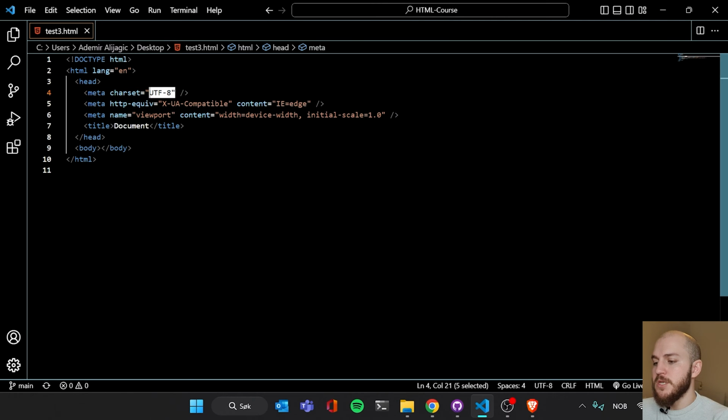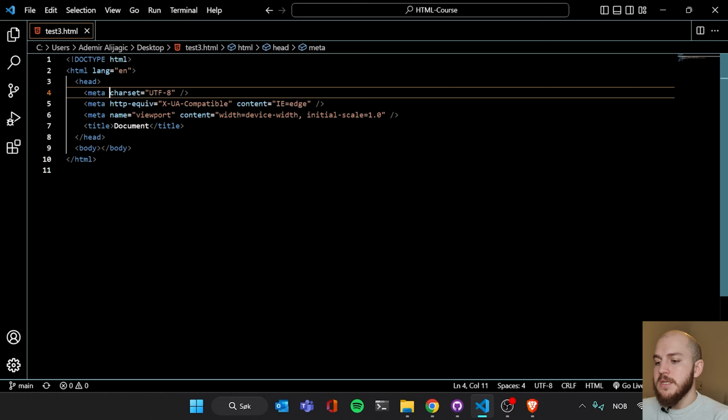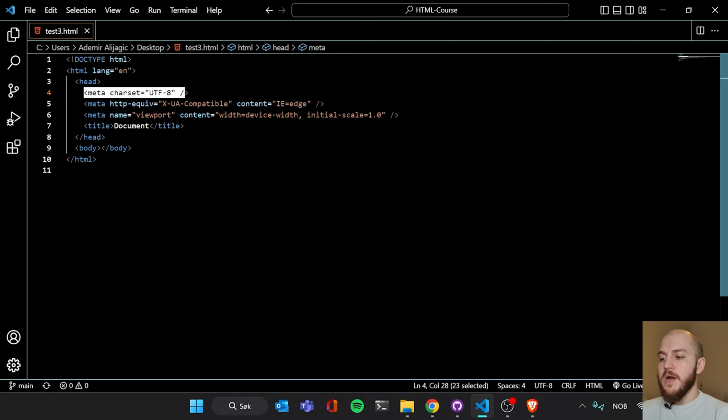So for example, this UTF-8 says to the browser that this document has a certain character set. Basically, it's using the Latin alphabet. It's using the numerical numbers 1, 2, 3, 4, 5, 6, 7, 8, 9, 10, etc. So that's what this tells the browser.